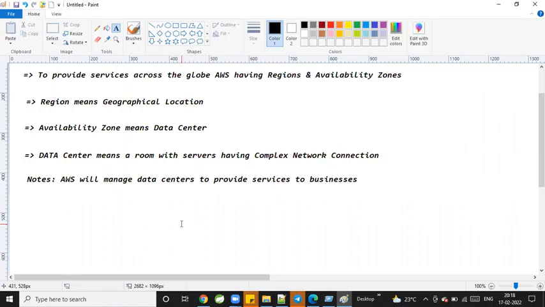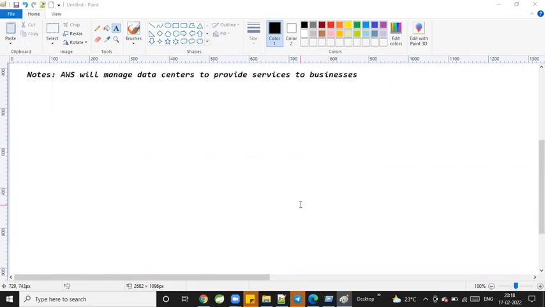Okay. Now tell me, how many regions are available in AWS? 26 regions are available. How many data centers are available? 84 data centers are available, nothing but 84 availability zones.